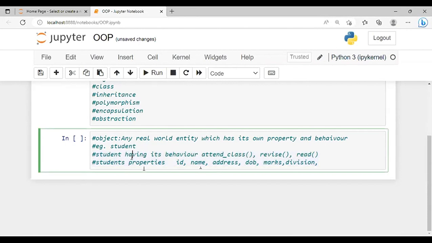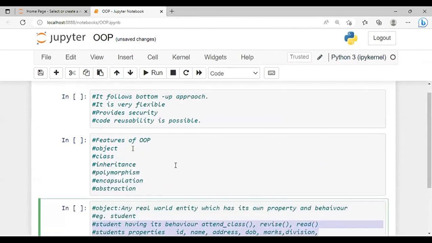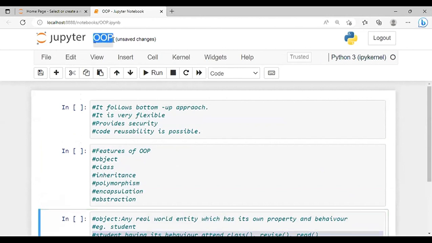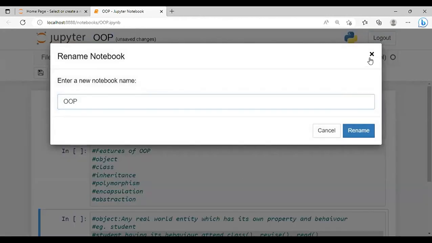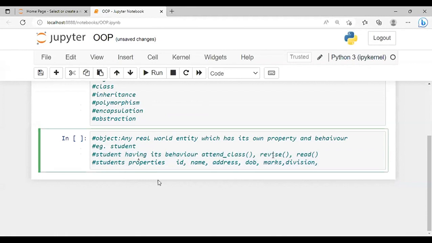Now how are we actually representing these objects using programming? That is why we have this popular paradigm, that is object oriented programming. So we will be focusing more on objects. Object is nothing but a real world entity which has its own behavior and property.